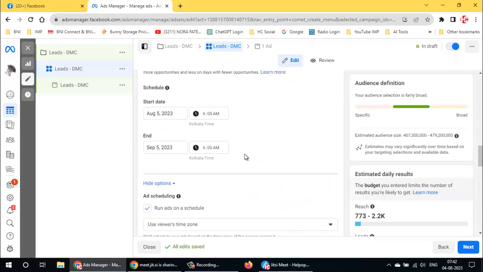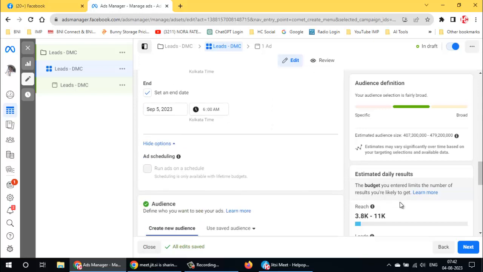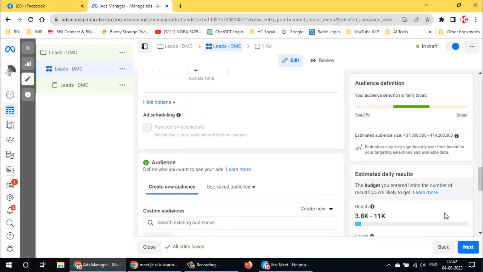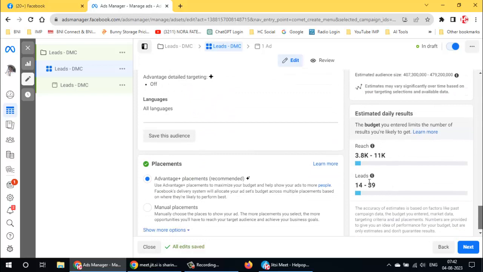So at this moment I will select daily budget. I'll switch back to daily budget, and I will say 500 rupees or 800 rupees is fine, because if I was selecting 5000 rupees, then in that case the leads were very less and it dropped to only 2200 people per day. So for that reason I have switched back to daily budget, and in that budget I'm getting 14 to 39 leads.